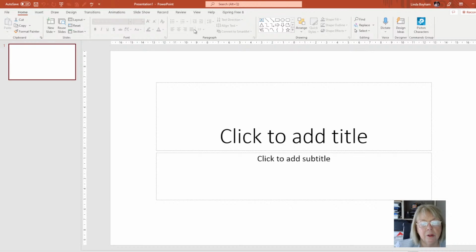Then we come on to the paragraph side, and the paragraph is all around the spacing, the alignment. Then we go on to drawing, find and replace, even dictate. You can use that in here. And this new one here, this is relatively new, design ideas, and that's a great one. You can do a presentation and think, hold on, that's not quite right, and you can have it change, and that's really, really useful for you.